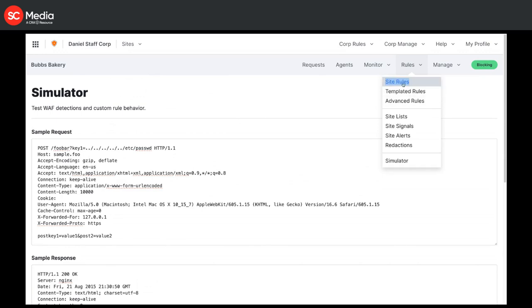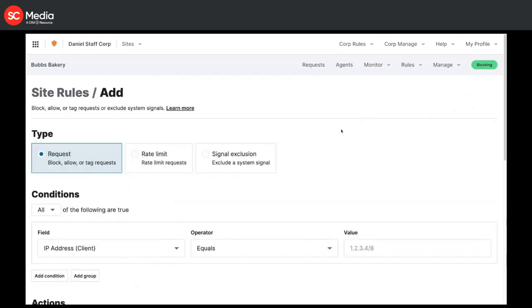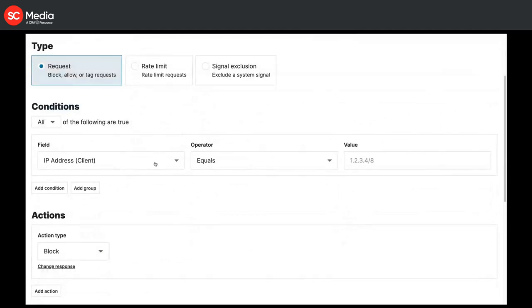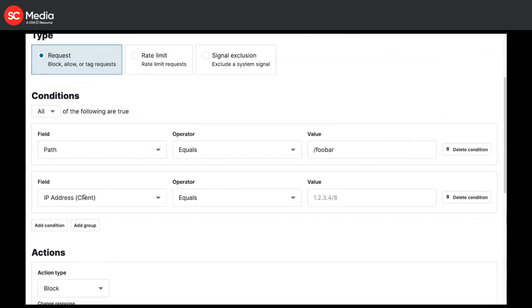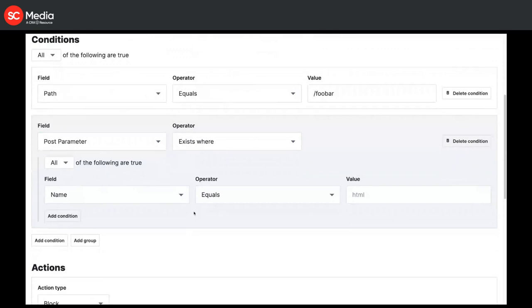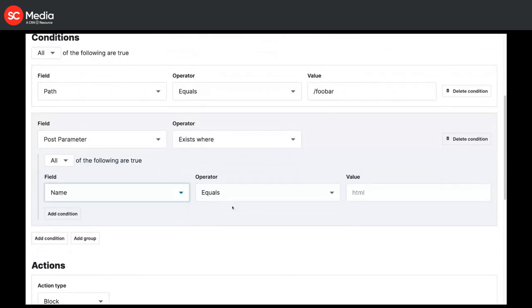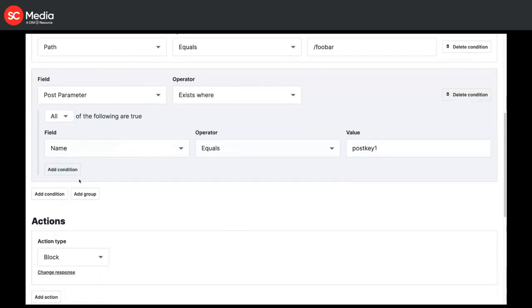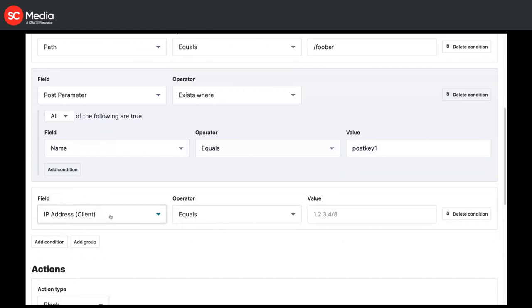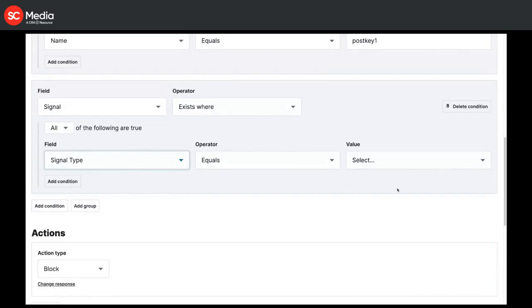Okay, foobar, and then you were saying the post parameter value. Yeah, so just the name equals post key 1, and then also add a condition where the signal is cross-site scripting. Okay, and then you said you wanted me to add a signal to that. Yeah, just call it something like CVE 2025 foobar. Okay.